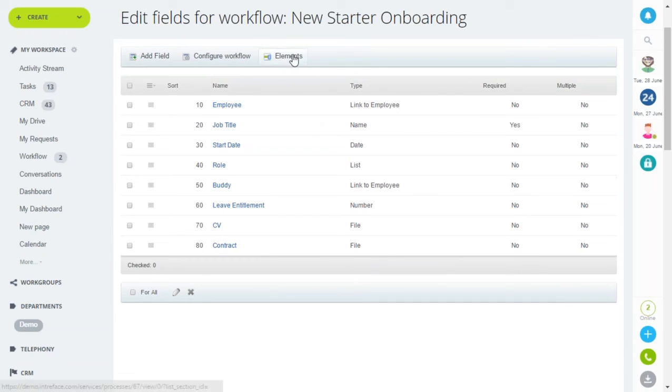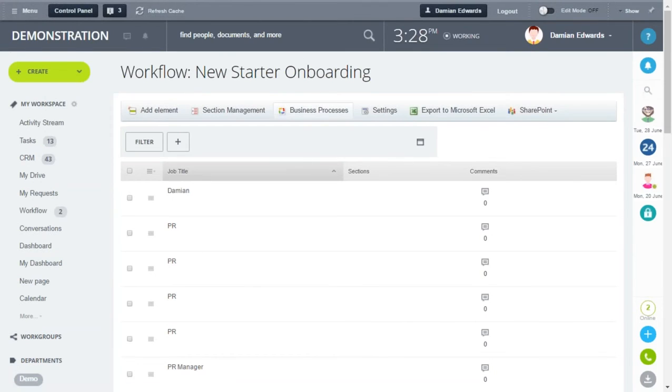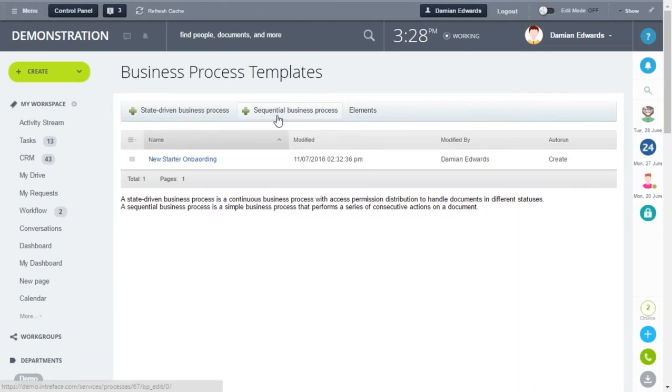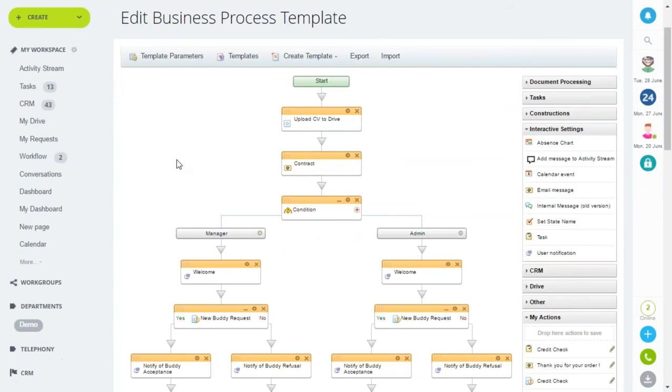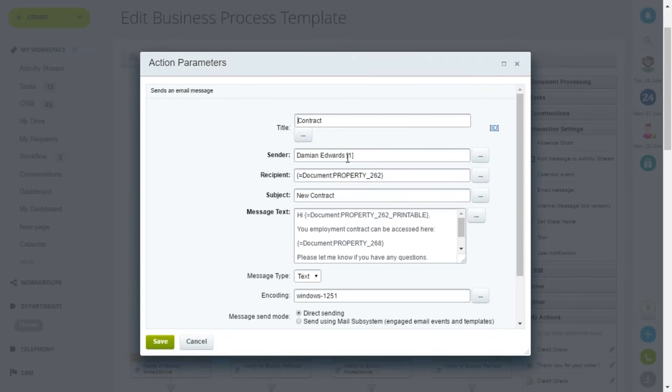Okay, so if I just go back into the workflow, and then we'll go for the business process that runs behind this. So you can see here that the first action block is upload CV to Drive. This puts the document into the HR drive of the work group that we looked at earlier. And then second of all, we've got an email. So we'll just click into here.